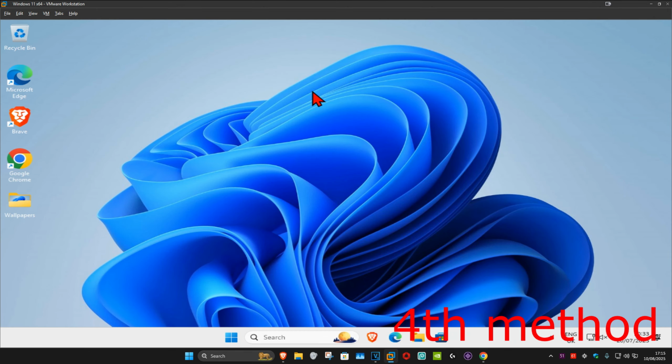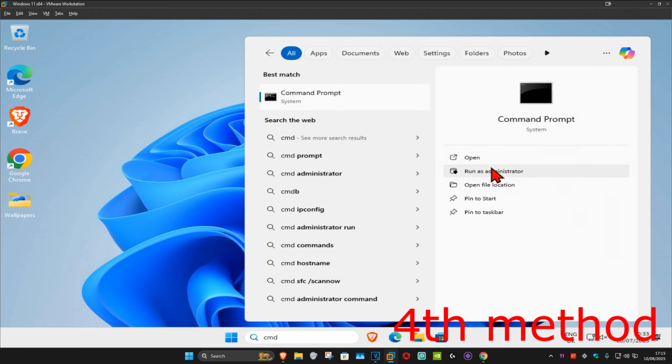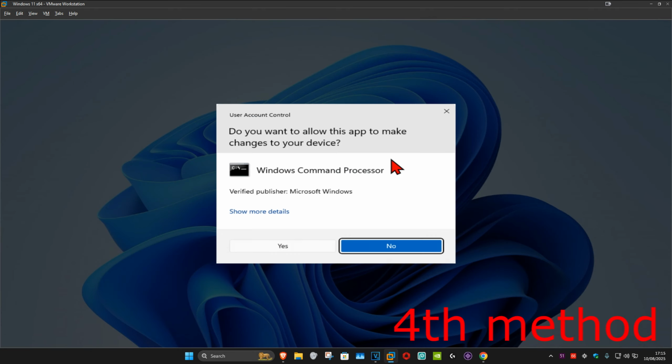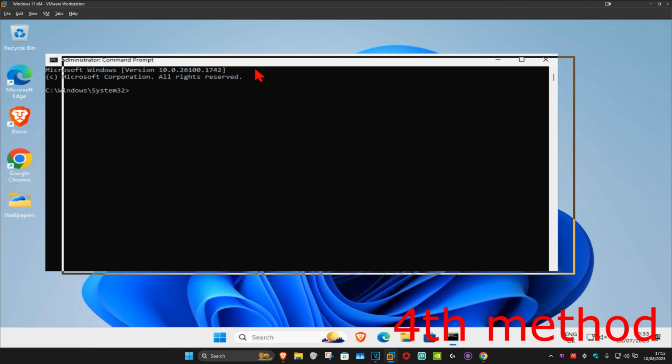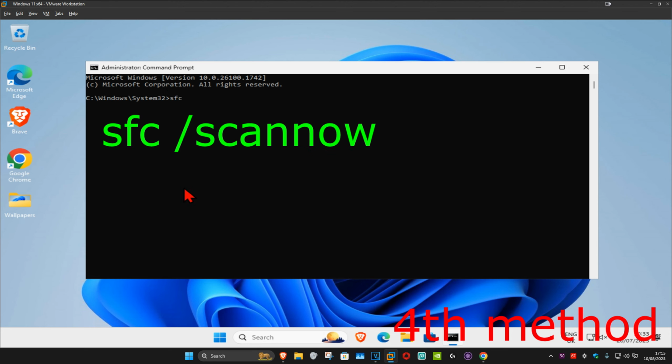For the next method, you're going to head over to search again and type in CMD. Now you're going to run it as administrator. And then click on yes. And now once we're on this, we're going to type in sfc /scannow and then click on enter.